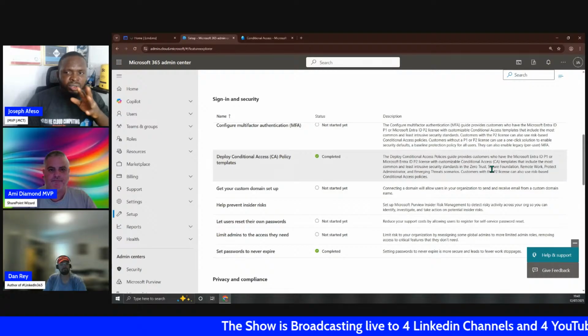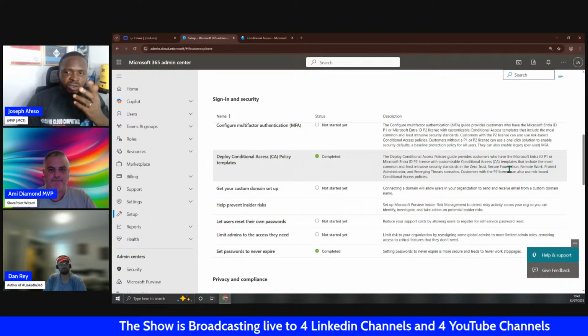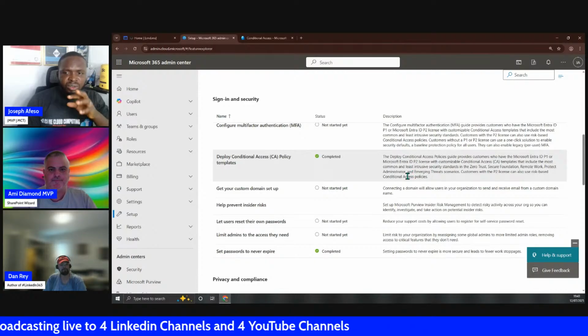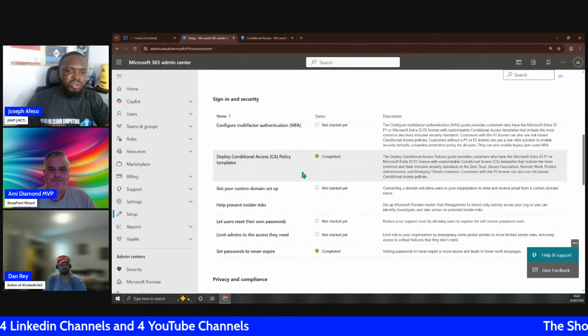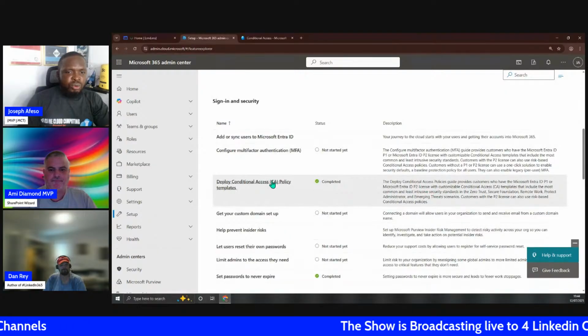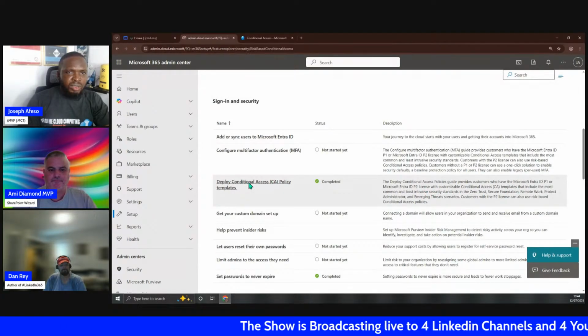Then it talks about secure foundation. There's another model you want to look at, remote work, then protect administrator, and all of that. So it is telling you that if you want to do any of these ones, then you want to go for this. So what you do, you can click on it, right?